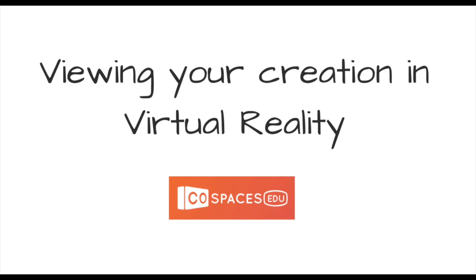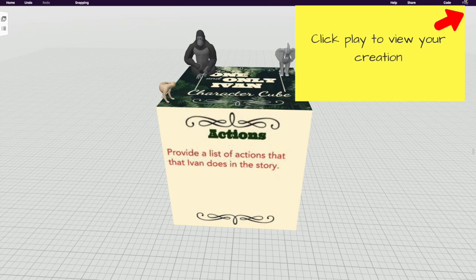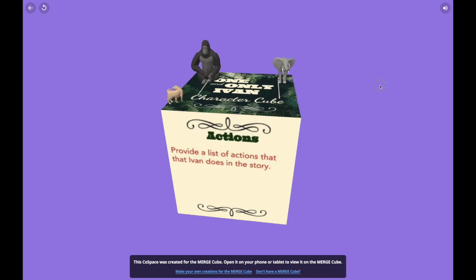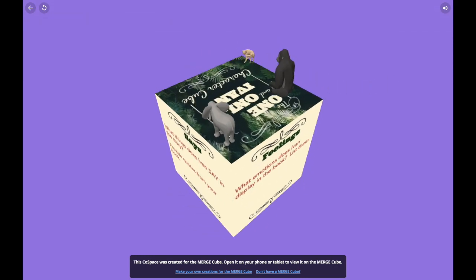We're finally ready to view our item in virtual reality. Just click play and you'll see your character's animations as well as all of the images that you've attached to the cube.